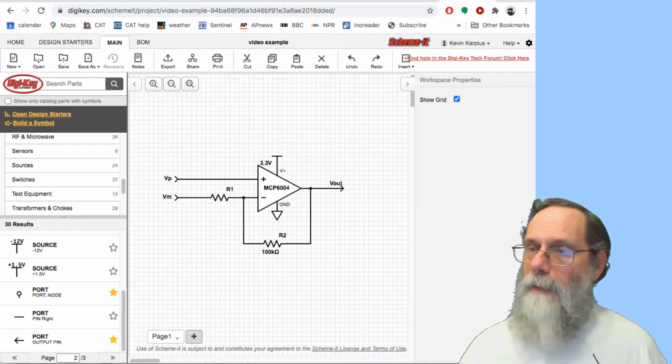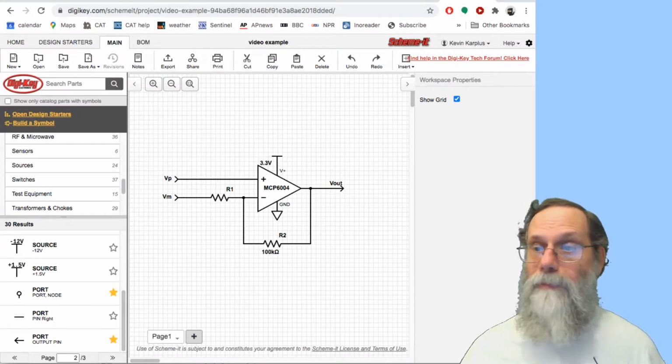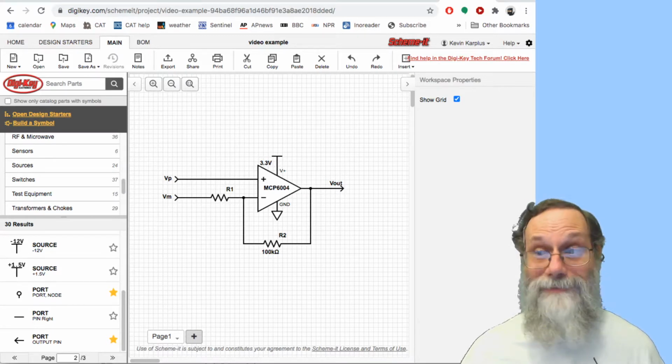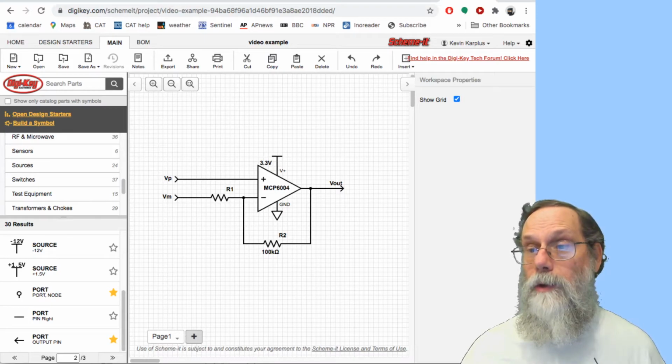Okay. Have fun practicing with SchemeIt, and use it, or something at least as good, for all the schematics that you produce for this course.